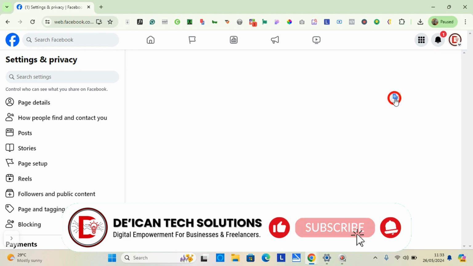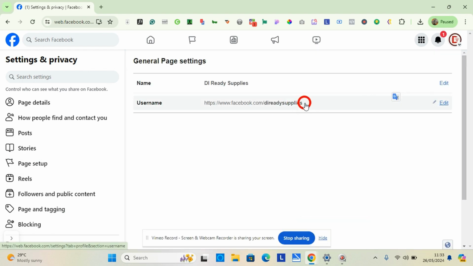So click on view, and then you can see here that the name itself has been changed, and the username has been changed as well, facebook.com/DIReady-supplies. All right, so guys, now the name has been successfully changed. At least you've seen how to change your Facebook page name and then your username.